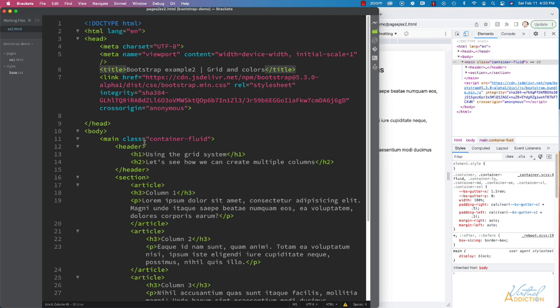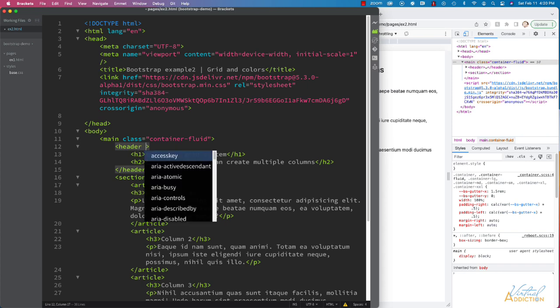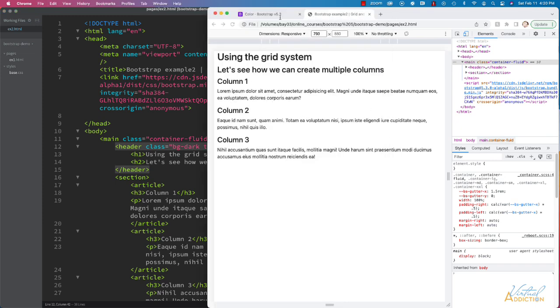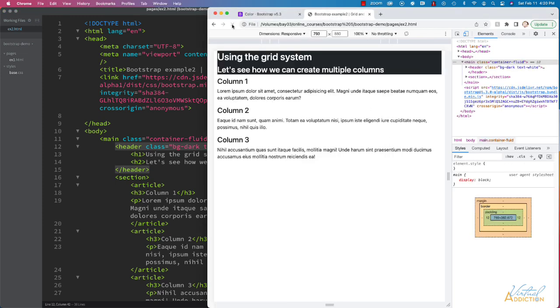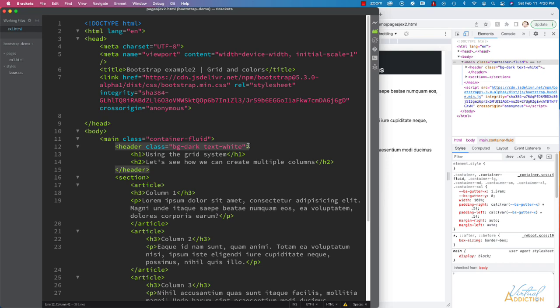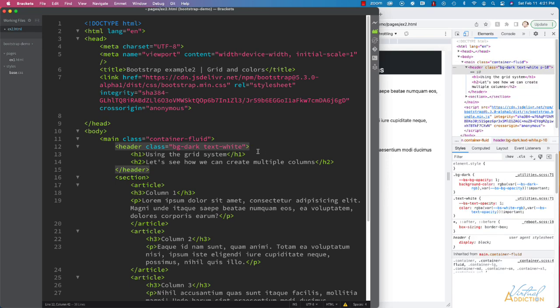To do this, I'm going to come into the header and add a class of bg-dark. And when we do that, I'm going to want to make the text color light, so I'm going to change the text to text-white. If we save now and we refresh, you will see how now this text appears in a dark container and the text is white.